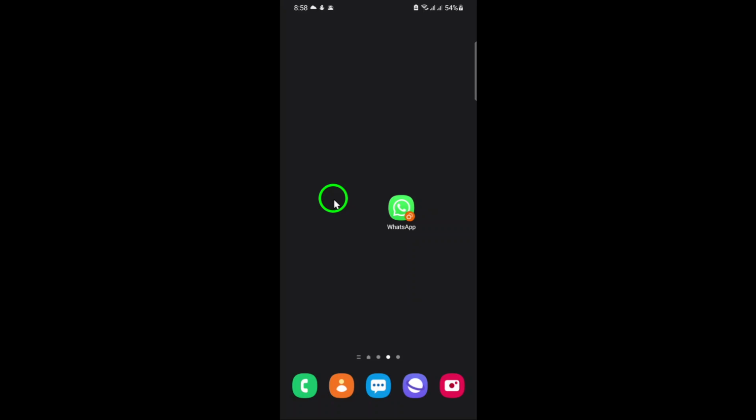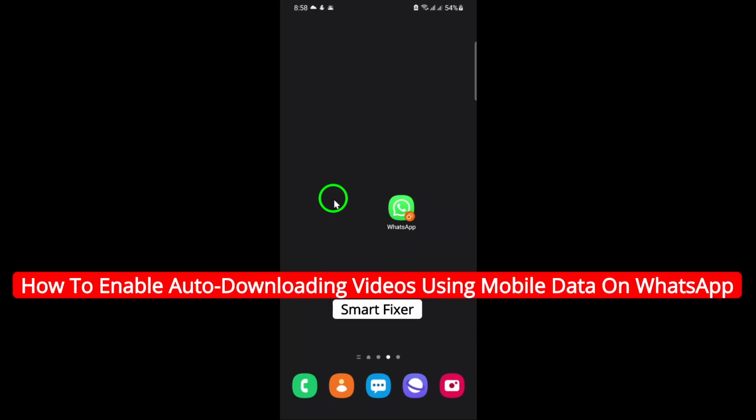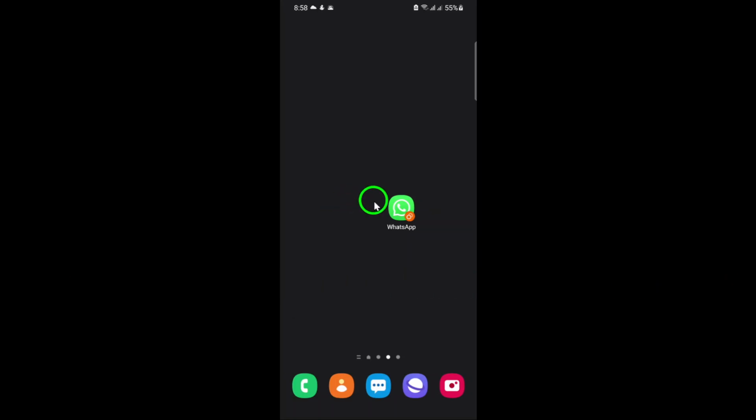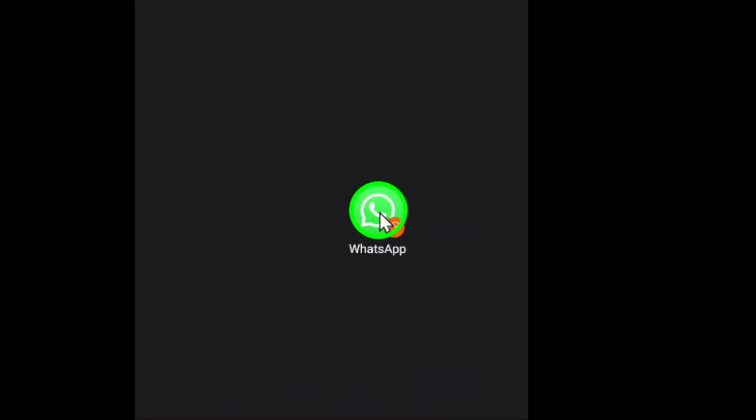Welcome to our updated guide on how to enable auto-downloading videos using mobile data on WhatsApp. If you've ever wanted to automatically download video files while using your cellular data, you're in the right place. We'll walk you through the process step by step, ensuring you never miss out on important video content again.